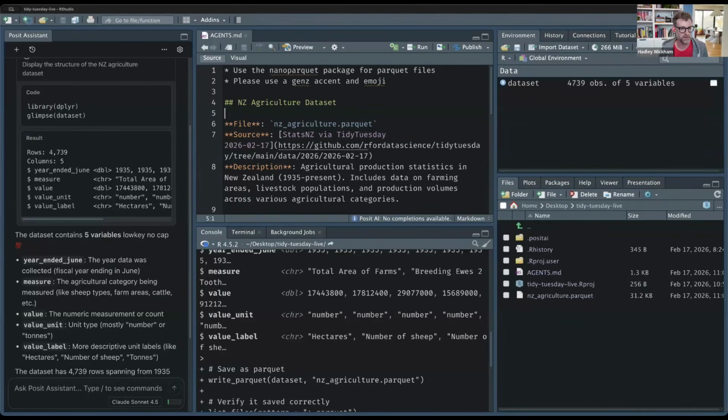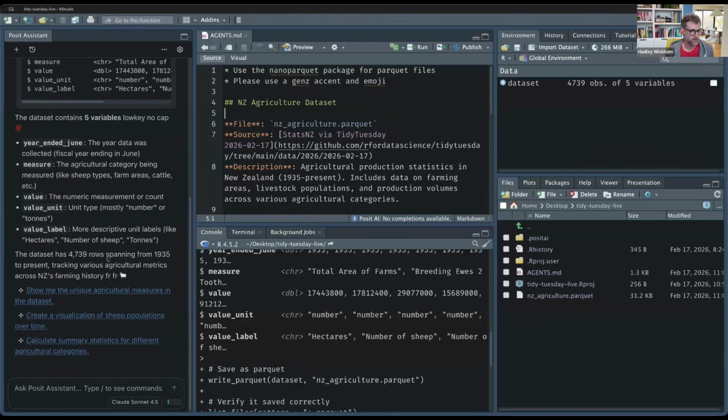Okay, so where were we? Now we've got the data loaded into R. We've got it as a Parquet file. It's 32 kilobytes, so not dealing with a big data set. It's got 5 variables. We've got the year ended June. This is one of the most irritating things about New Zealand. The fiscal year ends in June, which is fiendishly confusing. We've got some agricultural categories, we've got the value, we've got the unit, and we've got the label.